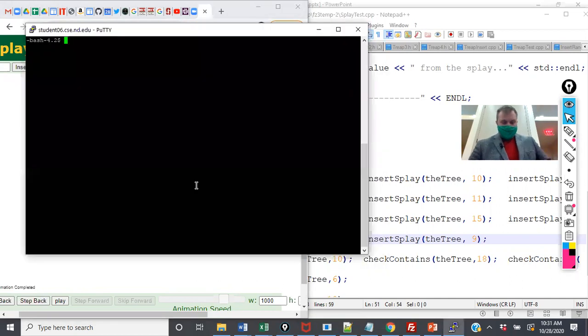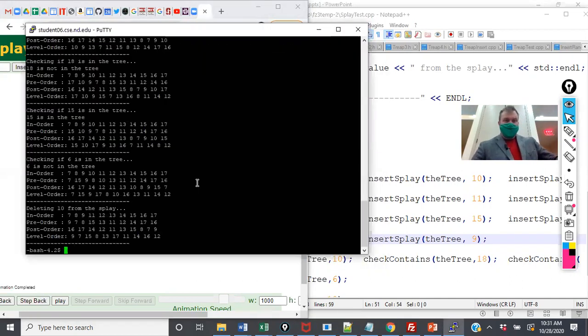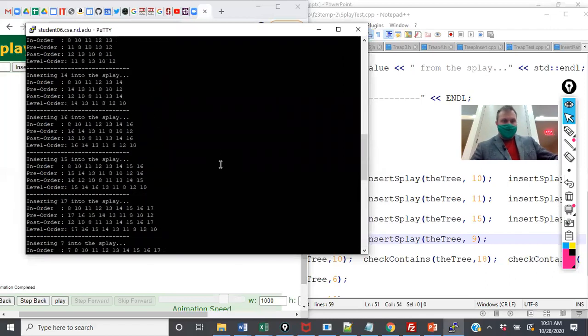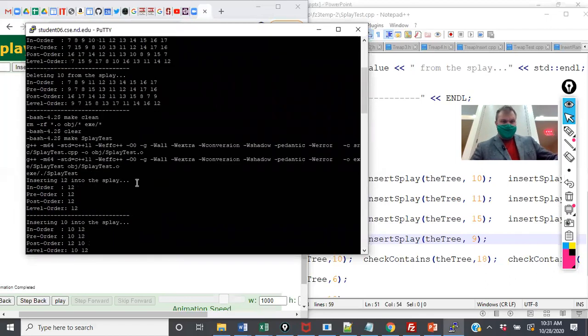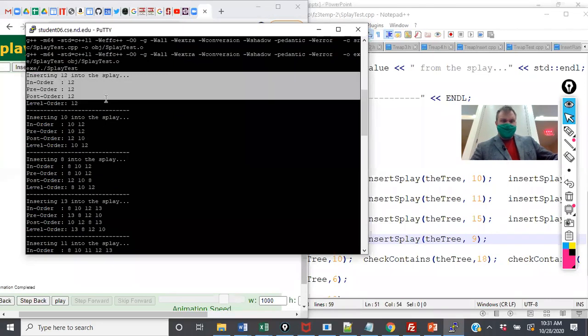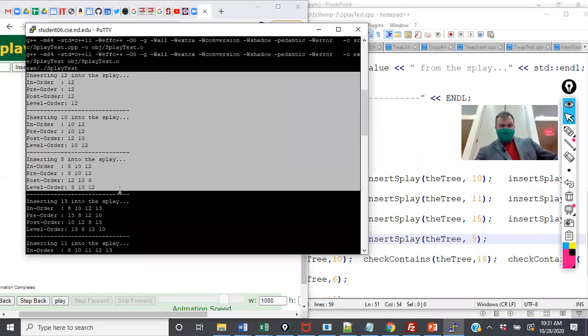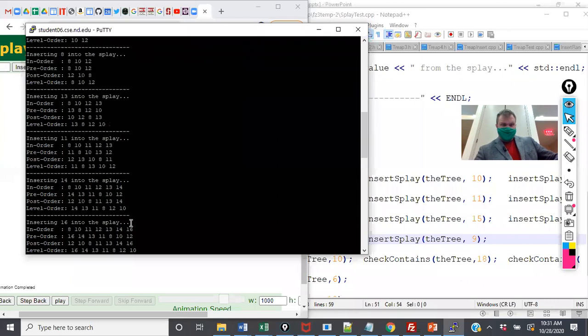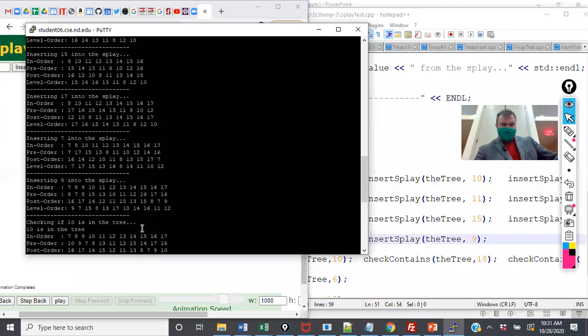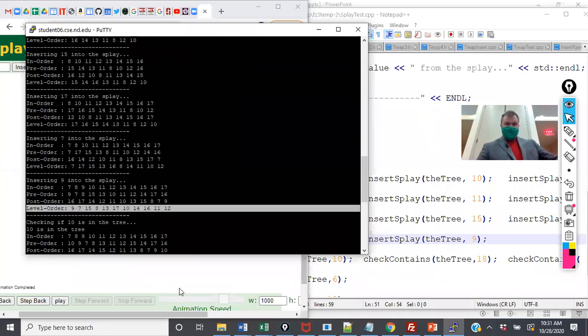And when I run make splay test, I use the overloaded print operator that we did all the way back with binary search trees. And at each level, you can see the in-order, pre-order, level order and post-order traversal. So we do it in the right order, we get to 7 and 9, and we see the level order traversal here. 9, 7, 15.